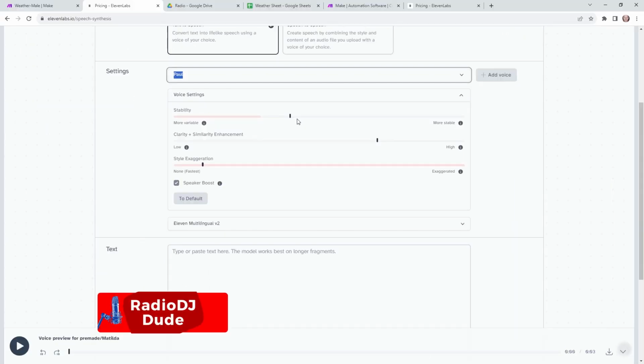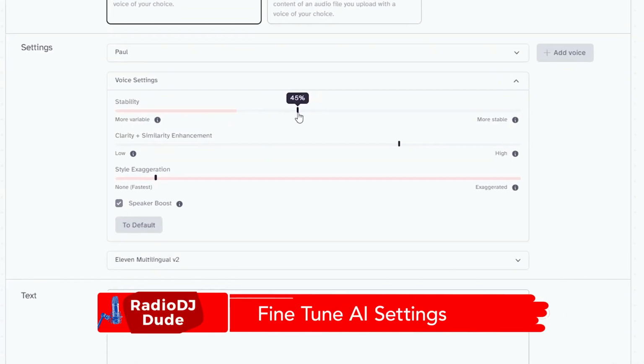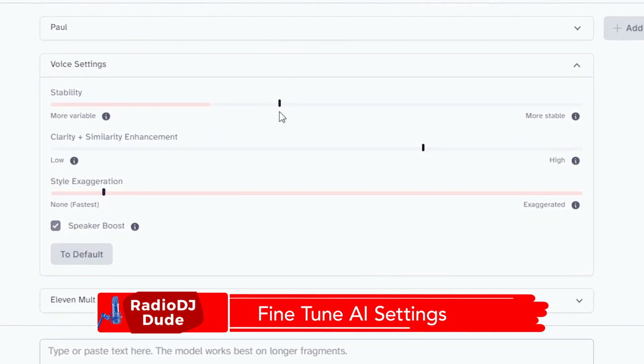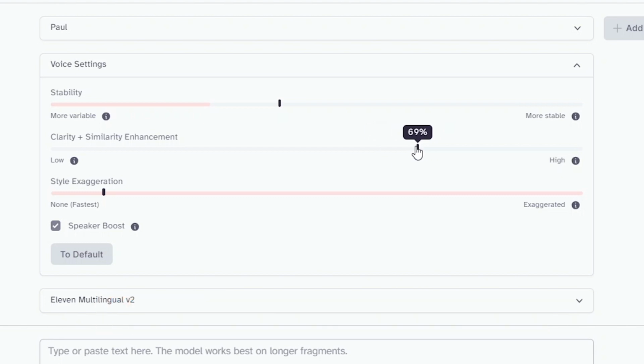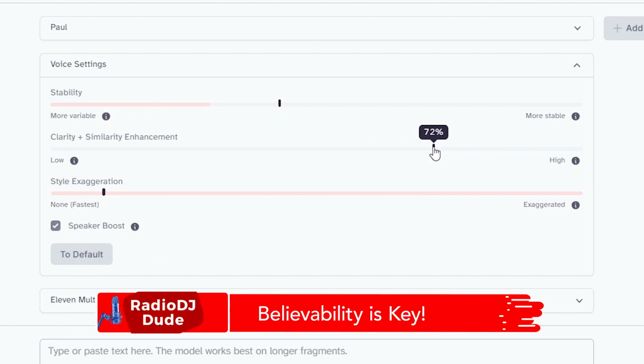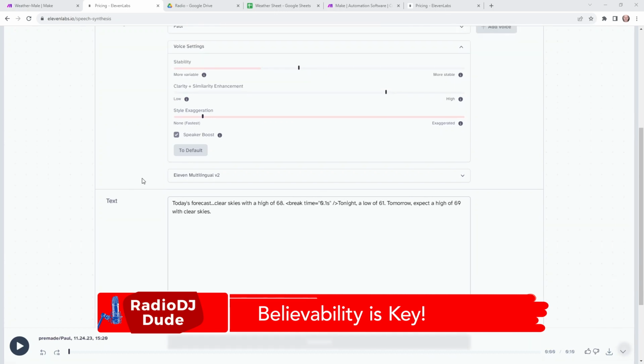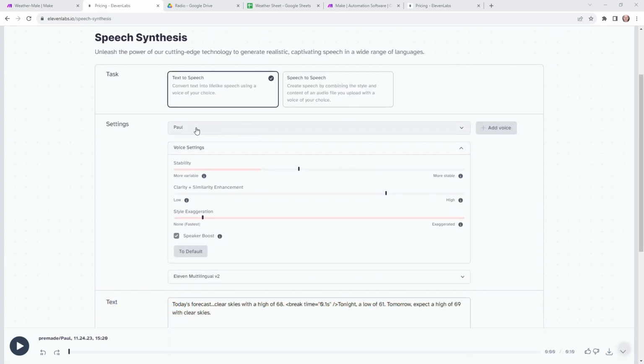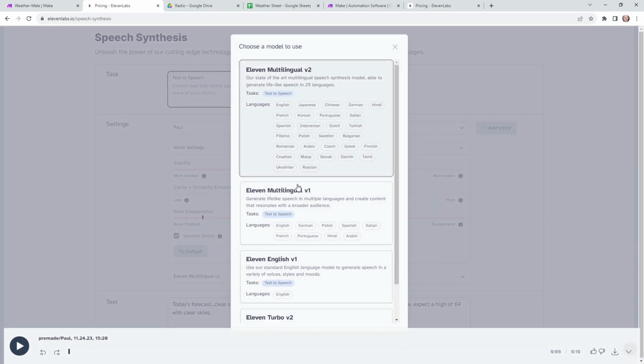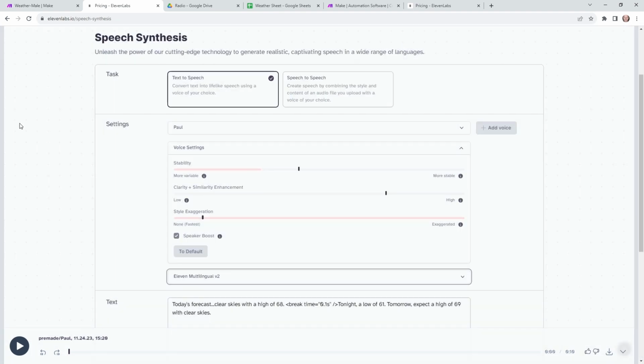Before you build your workflow, you want to find the optimal settings for the AI voice that you just chose. And if you don't like that, you keep tweaking until you find the right inflection, the right speed, and most important, the right level of believability. So write these settings down. For me, I'm using Paul, stability 43, clarity 73, and I'm using the Eleven Multilingual version 2 engine. That's important too.